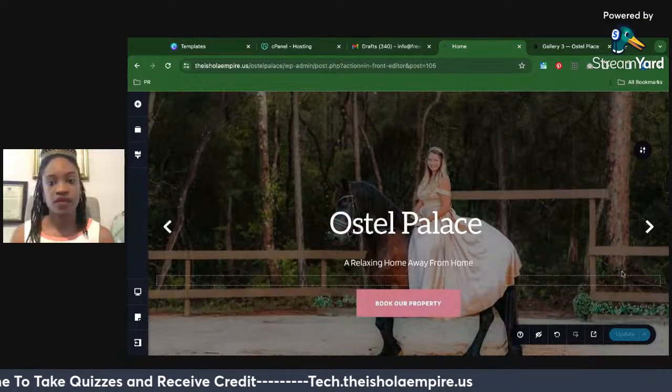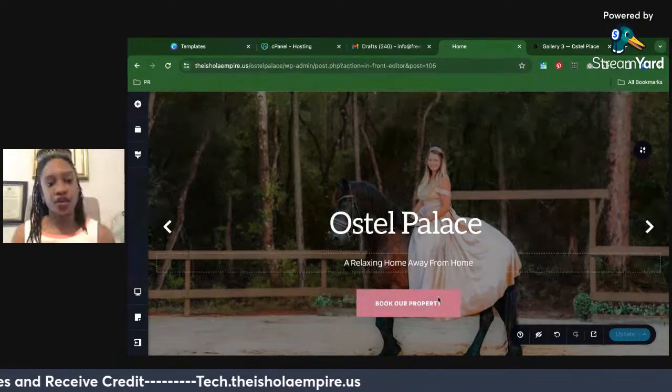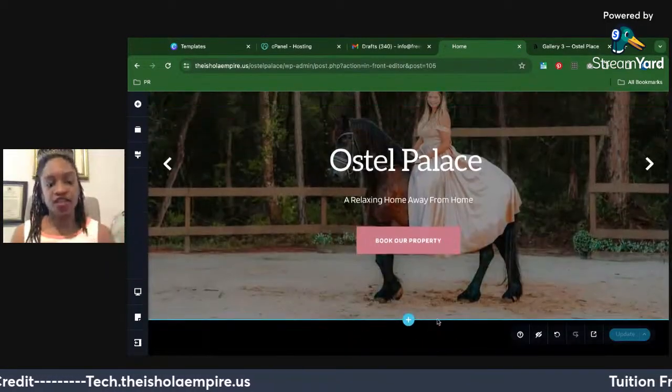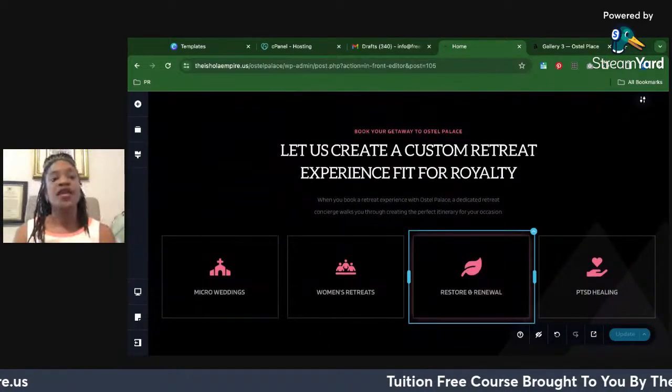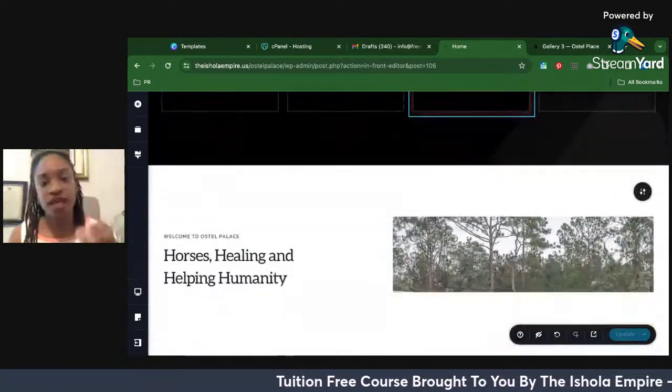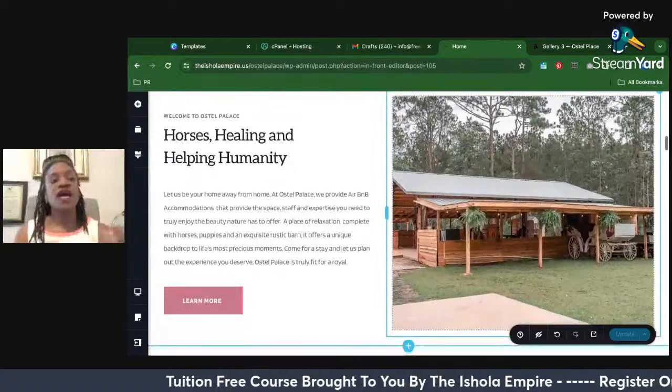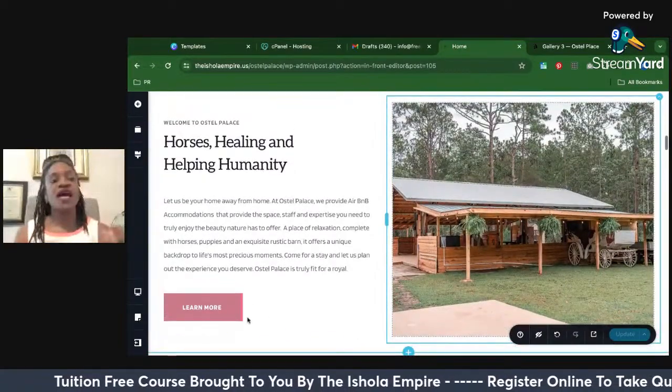Okay, so we got our hero image. We have our call to action button. We have our description. We have a picture that gives us an idea of what we got going on. We have more call to action with information telling us what to do. We have our about section, giving an overview of what it is that we do and what we got going on, with the buttons so they can learn more.